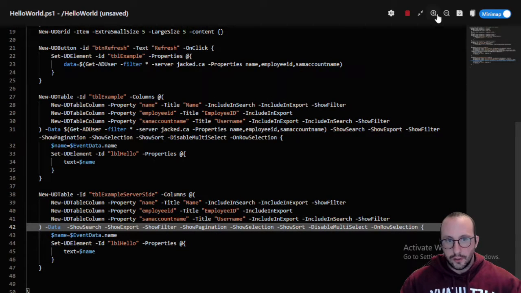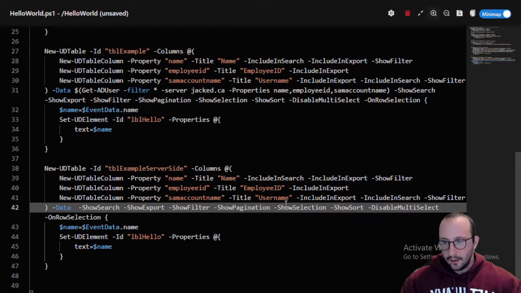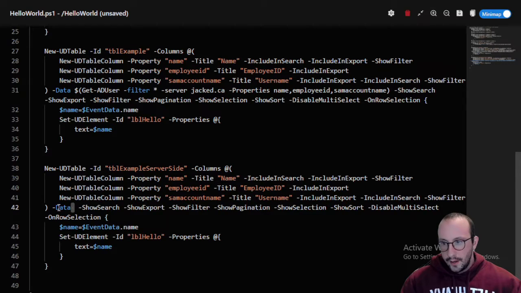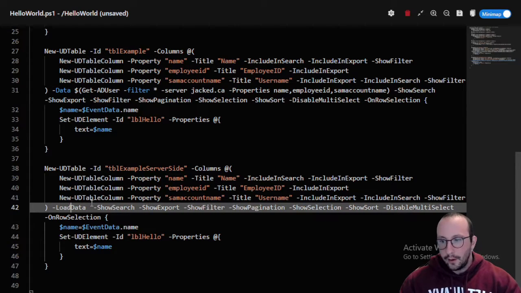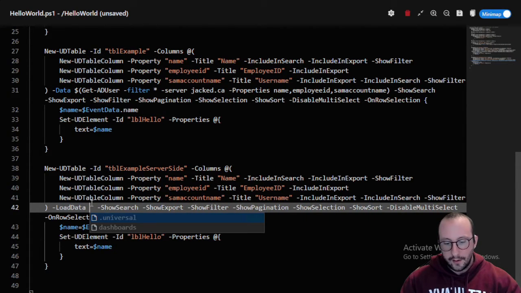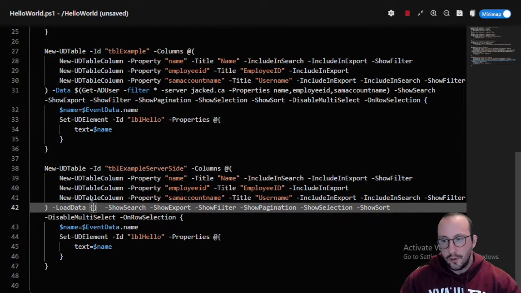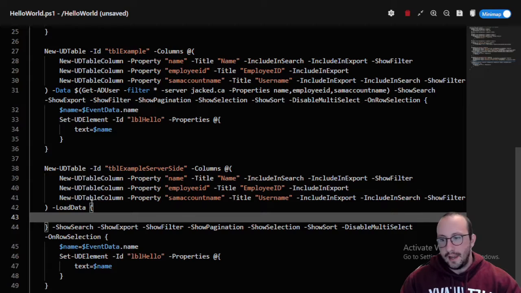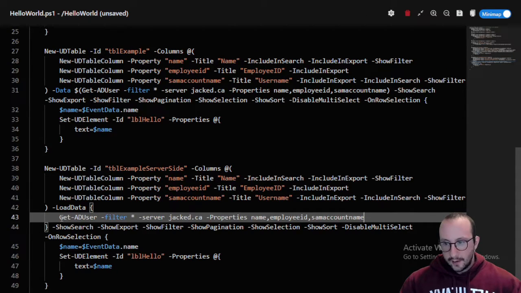Let me zoom in here so you guys can see a little bit more of what's going on. We're going to change the data parameter to load data, and we're going to have a pair of curly brackets. What I like to do is hit enter here so we can start loading that in right away. One of the first things we're going to do is paste in our data that we used to get, and assign that to a data variable here.